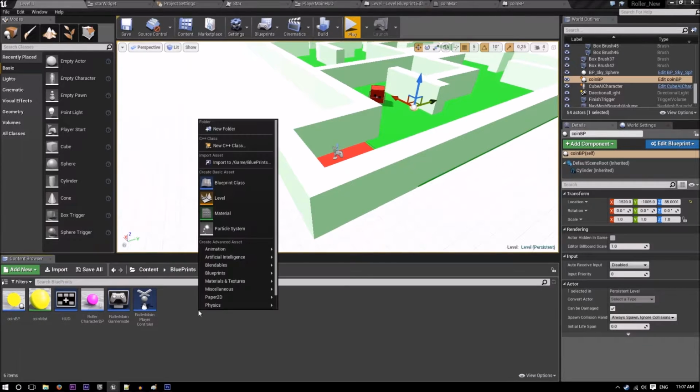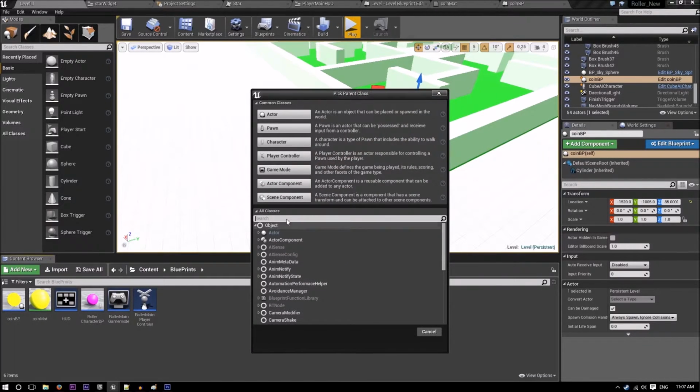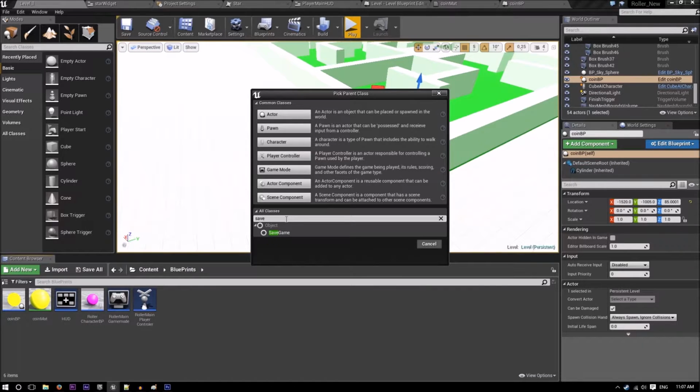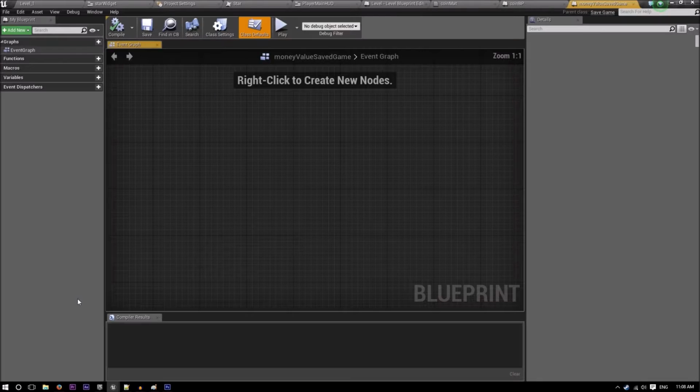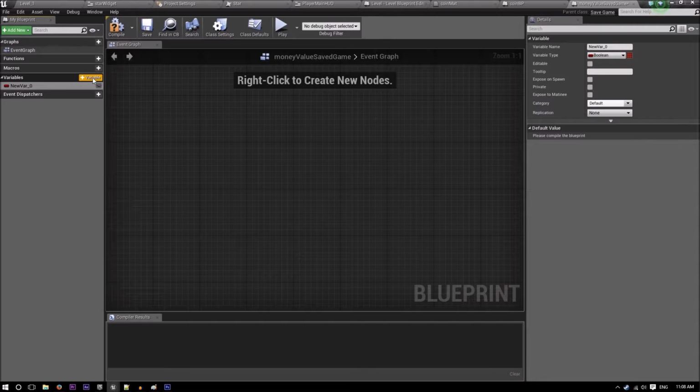So under blueprints, right click, create a blueprint class, and type in save game. Now, the reason I'm doing this is so that we can save the amount of, for example, money, because this is money, the amount of money that our player has. So we'll just call this money value saved game. Alright, so inside here, what we're going to do is we're going to create 2 variables.